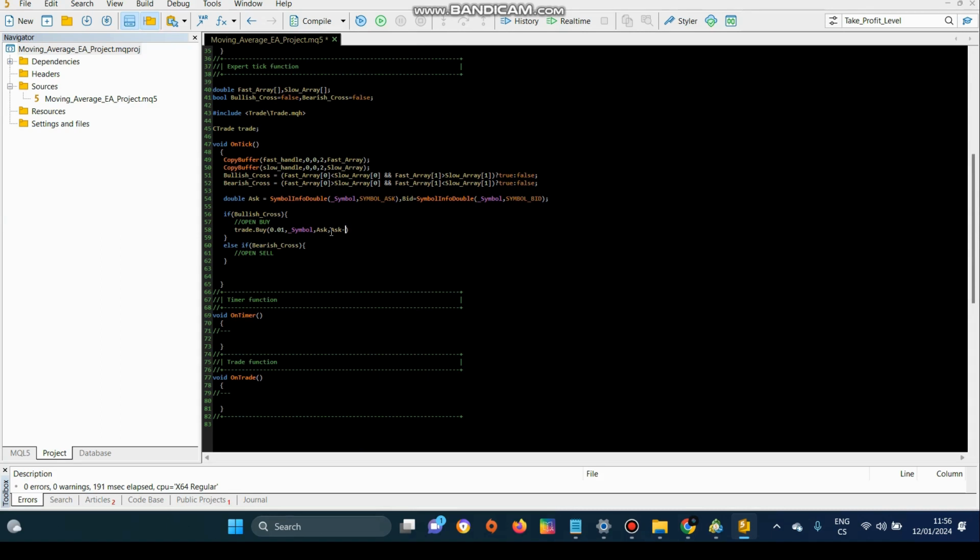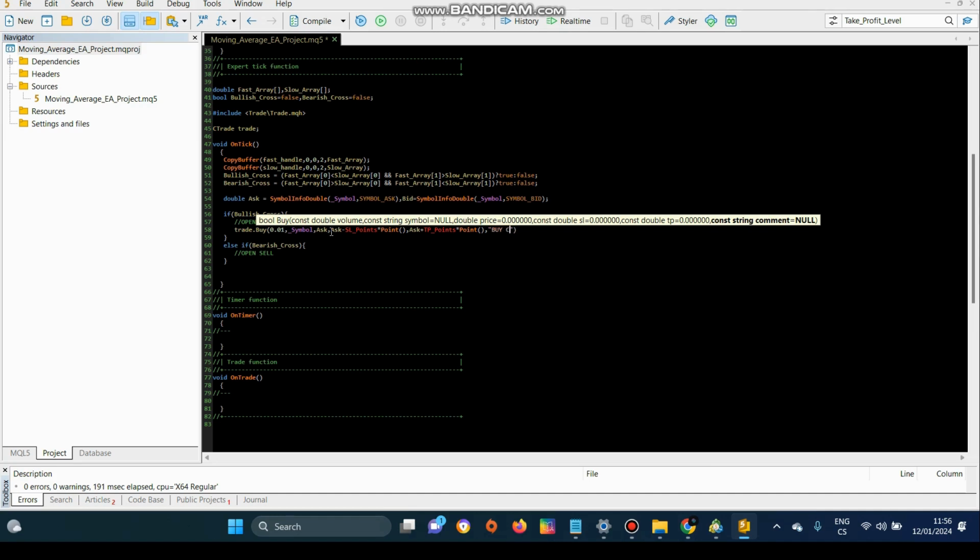So we have this, and now we can go back here and specify the stop loss value. So ask minus stop loss points multiplied by point, and take profit is the same thing, ask plus take profit points multiplied by point. Also in a comment we can say, for example, buy crossover.